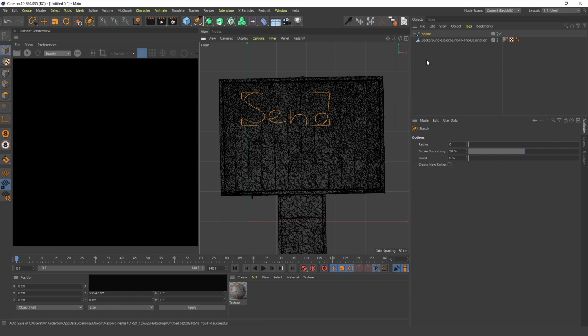I will deselect this spline and this way it will create another spline. And I will write nodes. And the reason for that is because I want to apply different materials to these words. One will be red and one will be blue.